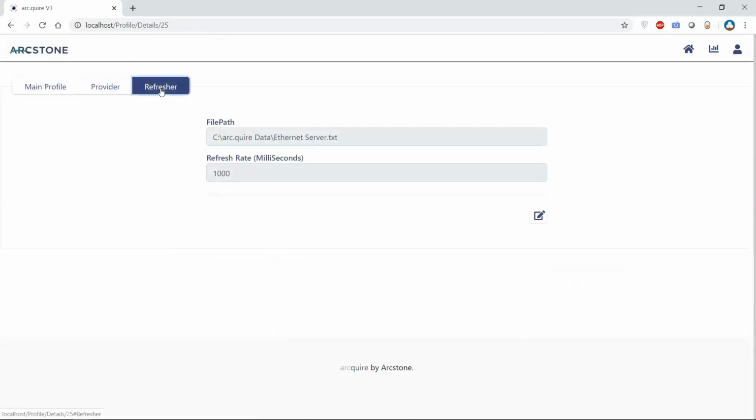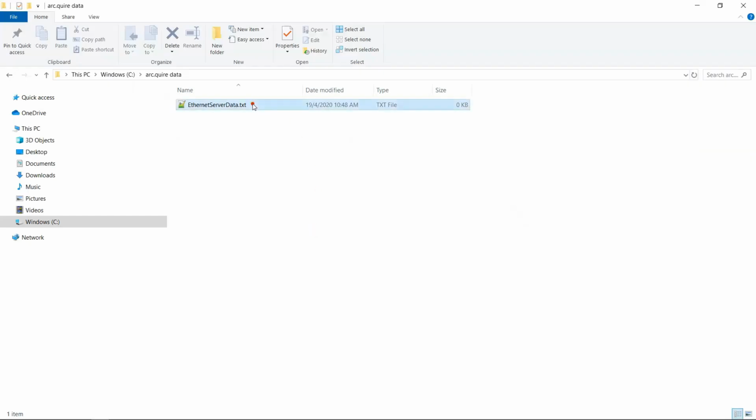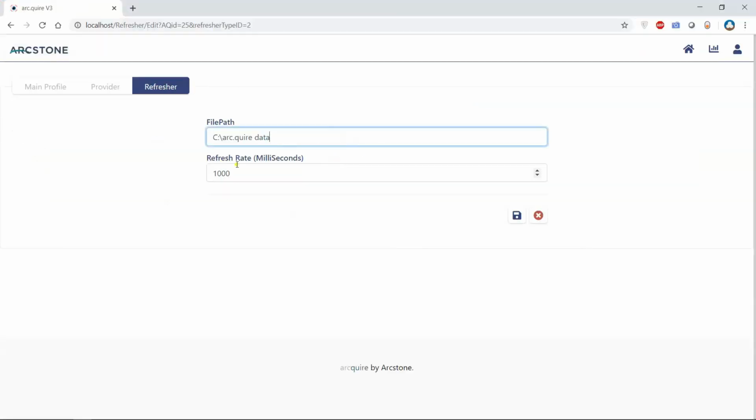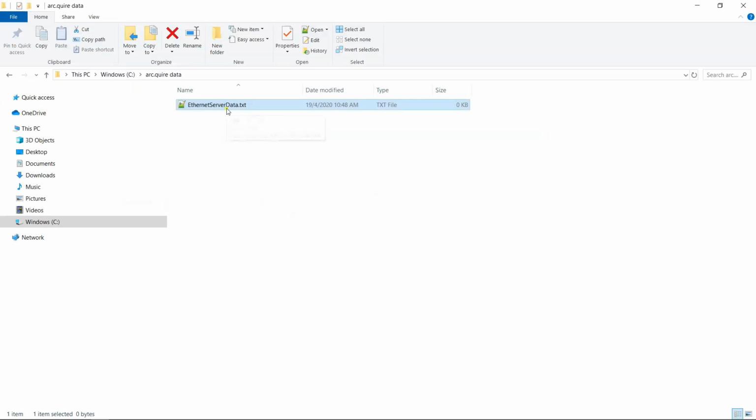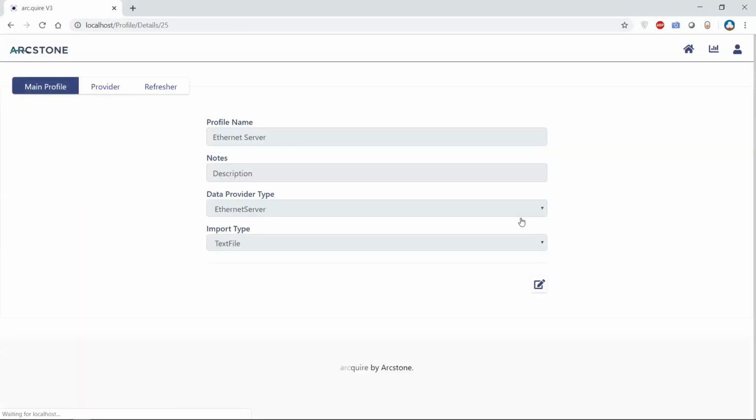My refresher is where I can define where the text file will be. In this case, we have the default location on the computer. We'll save to this Ethernet server data text file. I will copy that address as well as the text file name in here, just to make sure everything is in place. And I can save this, and now my profile is ready to go.